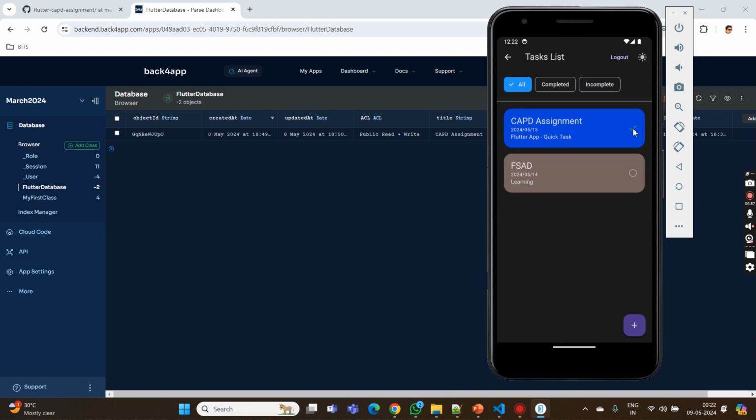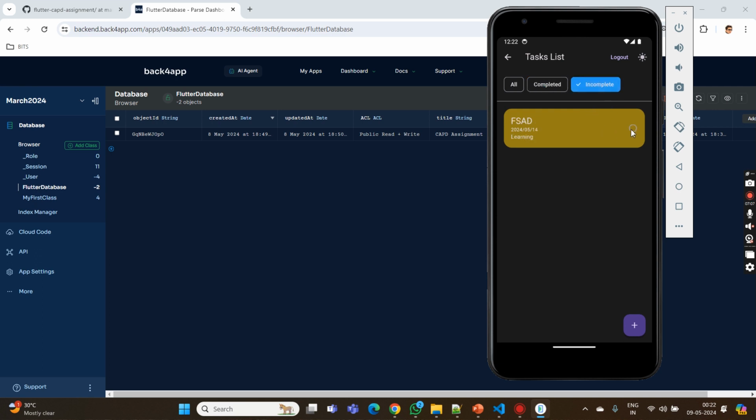So here the user can mark the status, they can toggle the status to complete and incomplete. If I click on complete and go to the completed tab, we can only see the completed tasks, whereas in incomplete we can see only the incomplete tasks. Let me click here and it will be moved to the completed tab. As such, the user can toggle the statuses.